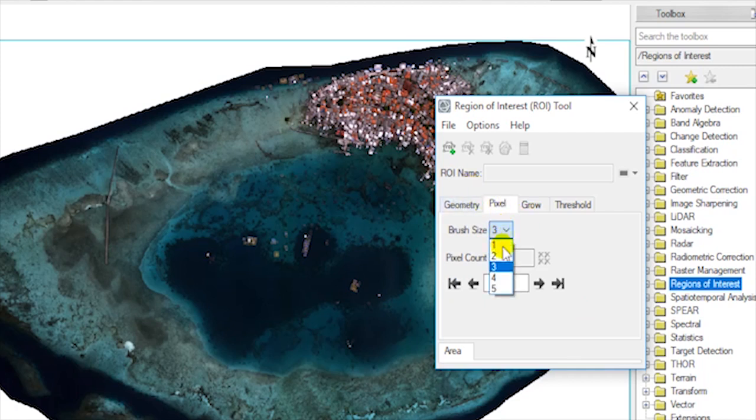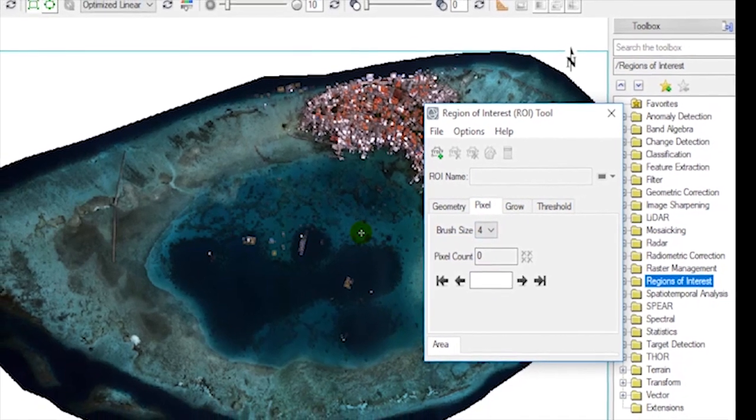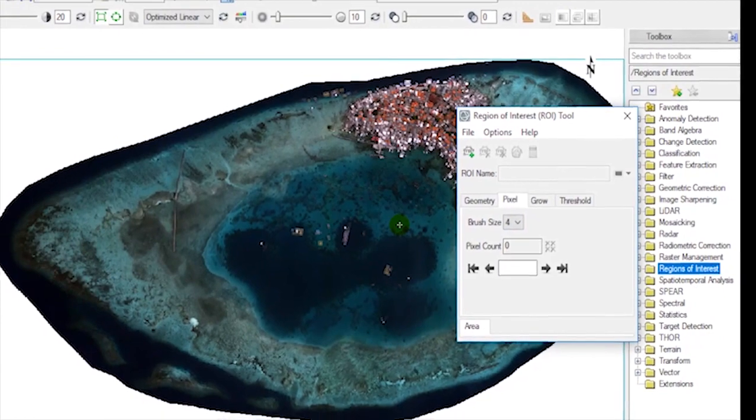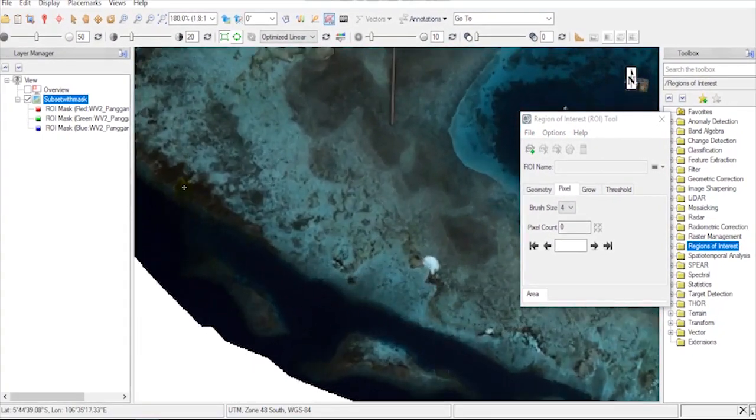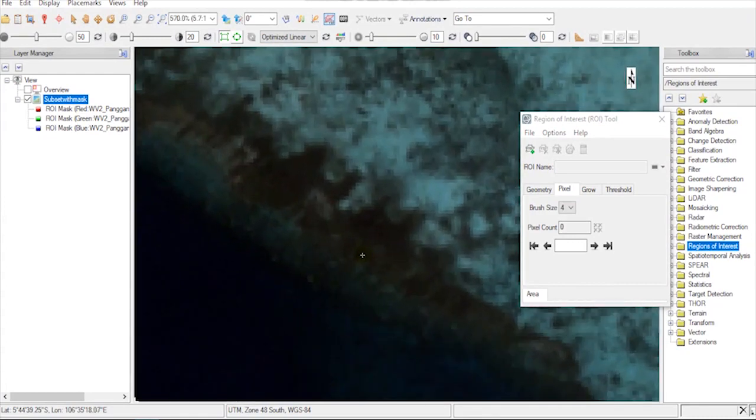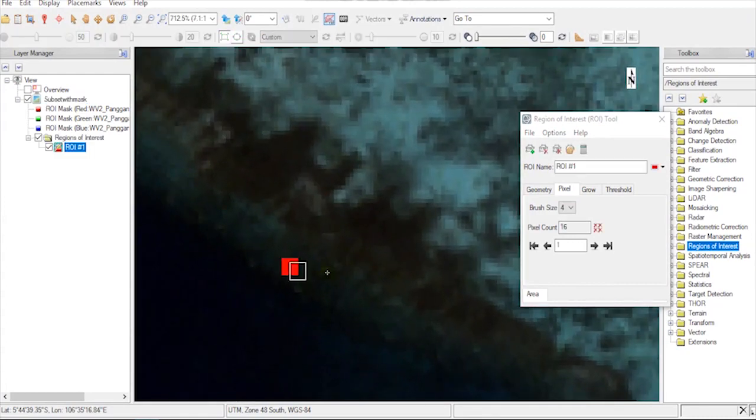Let's create a region of interest by pixel option with brush size 4. That means there are 16 pixels in each polygon. Create on some types of benthic covers. Here, I will create region of interest on reefs.